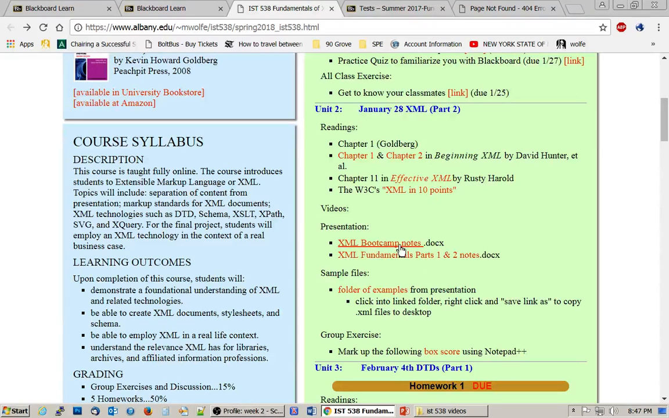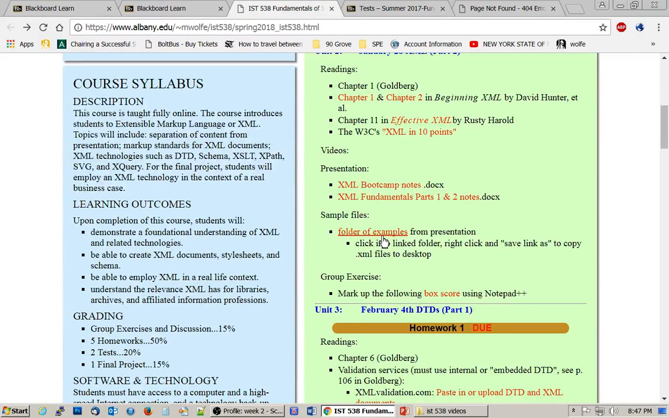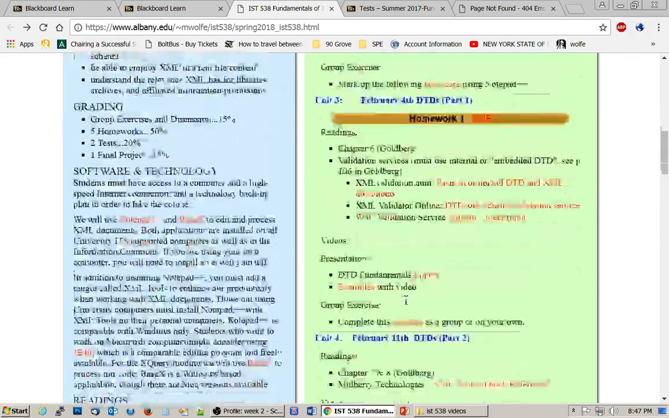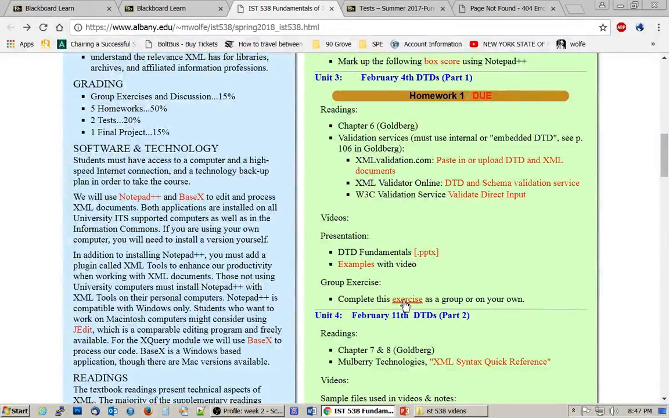In this one there's a lot of notes linked off there, so that's why I used a Word document instead of PowerPoint. And then sometimes to my site here, again, if you look in the left hand corner, you can see that I've got a folder of examples that I use in the presentation, that sort of thing. And then each unit we move on, and I only do a PowerPoint when I'm presenting on a new topic.